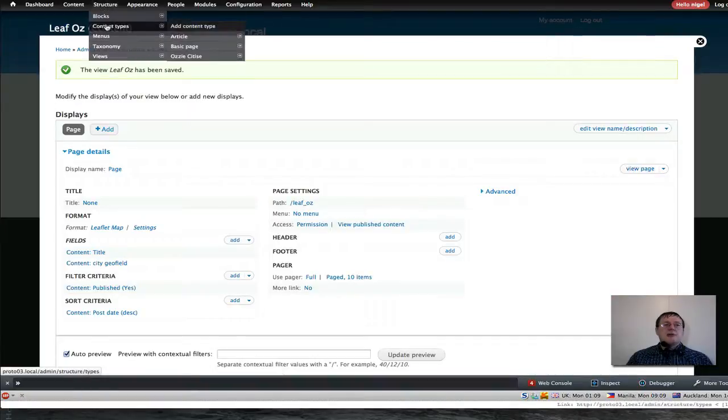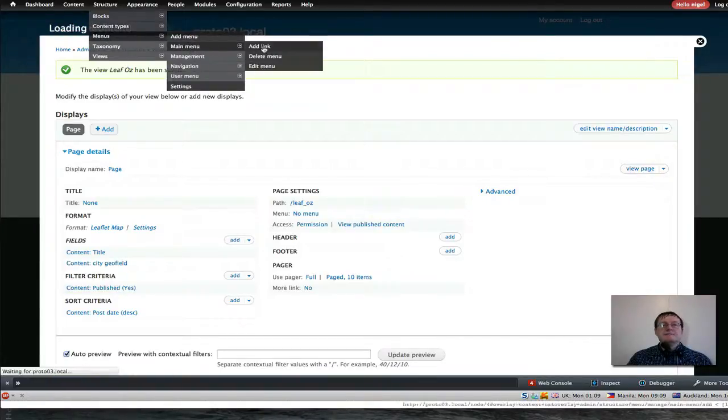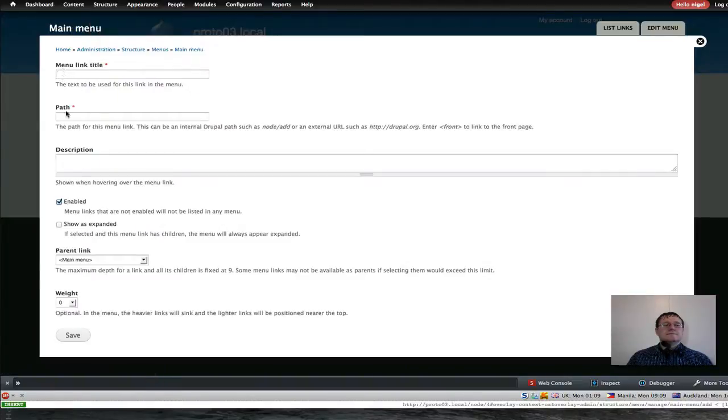Okay, now if we go into, this provide a little menu for our map. So go into menus, main menu, add a link. So I believe the path, I always forget this one, leaf_oz is the path I set in my view page's path. And for the title, we'll just call this Leaf Oz, just to separate it from the Oz map, because we are pinching a lot of data, the data from the geofield map tutorial. Right, you can now save that.